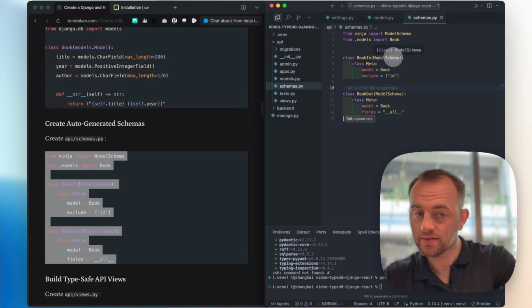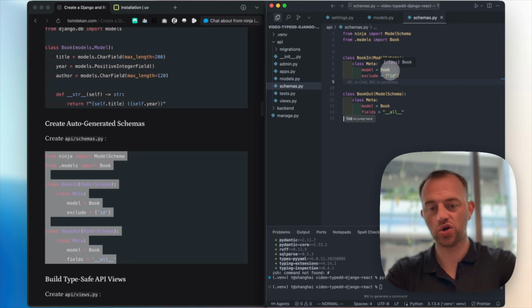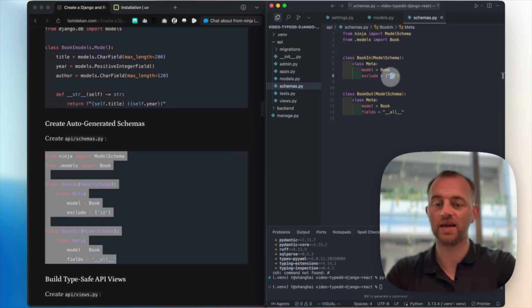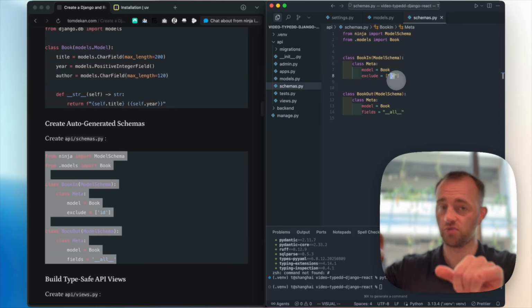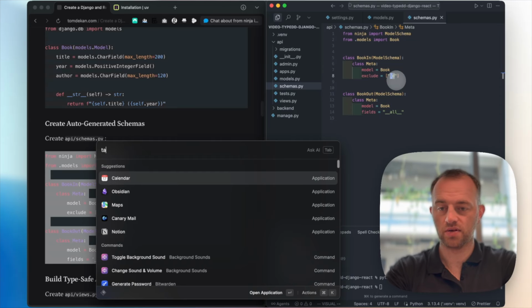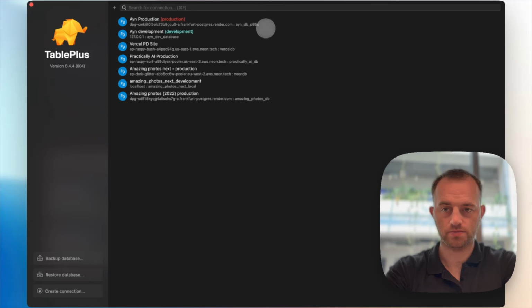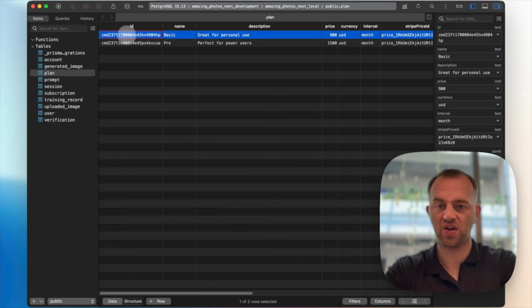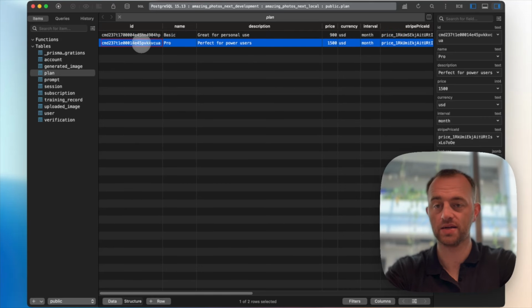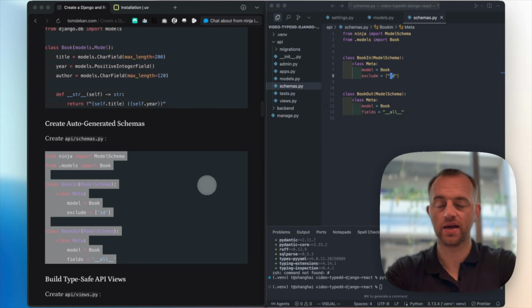So we have a book in and book out. The difference is when you're putting a book in, you're not going to need an ID because that's the ID that will be set. That's the database ID of the row. I wonder if I can show you one. Yeah, so that's the ID. That's an example from my product Amazing Photos. But this is only set on the database layer. Each one needs a unique one.